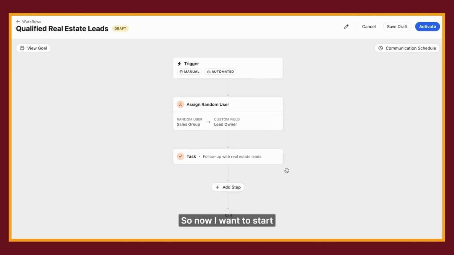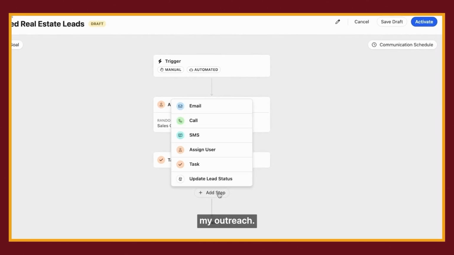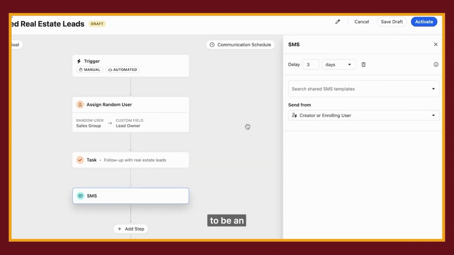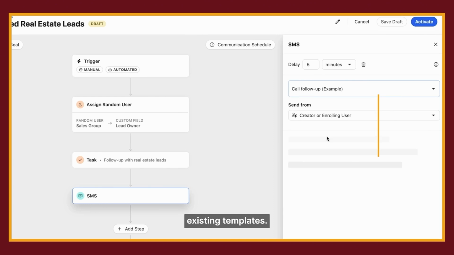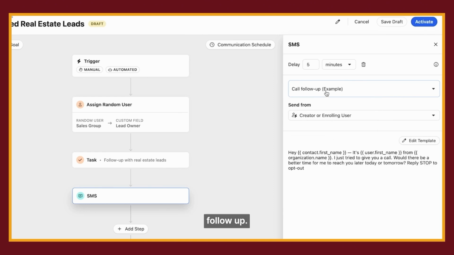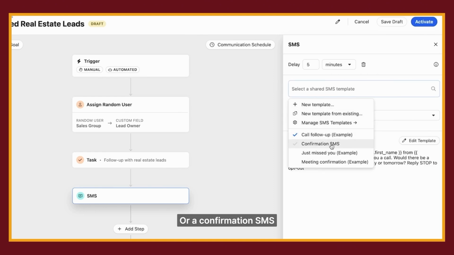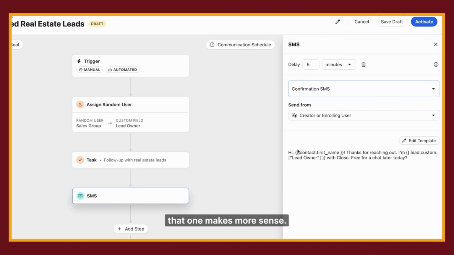So now I want to start building my actual messaging and my outreach. So let's say that when somebody enters this workflow, I want the very first thing they see to be an SMS text message. And I'm only going to delay it maybe 5 minutes. I can choose from some existing templates. So I'll do call follow-up or let's do confirmation SMS. That one makes more sense. Hi, contact, thanks for reaching out, free for a chat later today.